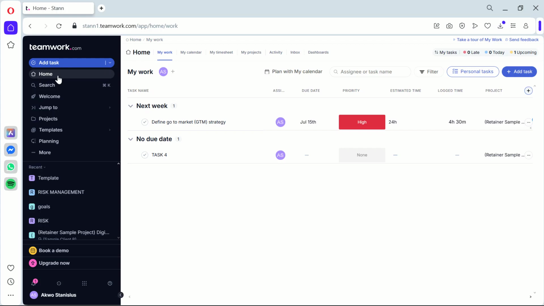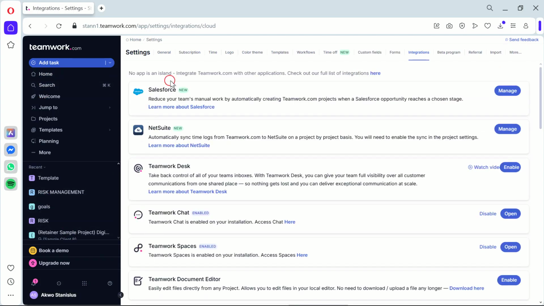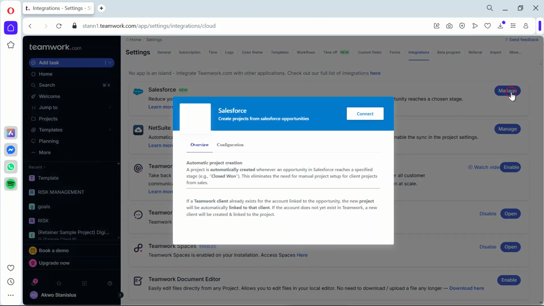Now that we've done that, let's navigate to the integration section in teamwork.com. This is typically found in the settings menu. The reason we do this is to find the Salesforce integration option and initiate the connection process. This is where the magic begins, as we start to merge the power of these two platforms.